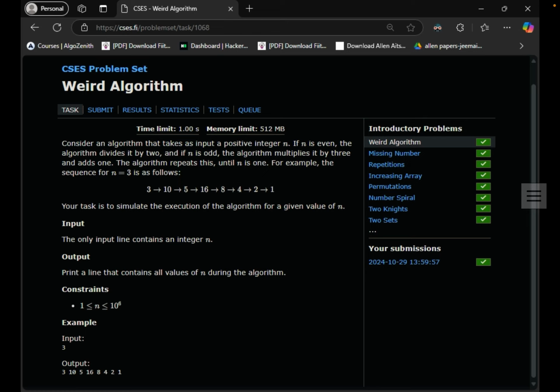10 is an even number, so half of 10 is 5. 5 is an odd number, so 5 times 3 is 15, plus 1 becomes 16, and 16 is an even number, so it comes to 8. 8 is even, it comes to 4. 4 is even, it comes to 2. 2 is even, it comes to 1. In this way, the algorithm repeats until n is equal to 1. So for example, with n equal to 3, this is the following sequence.